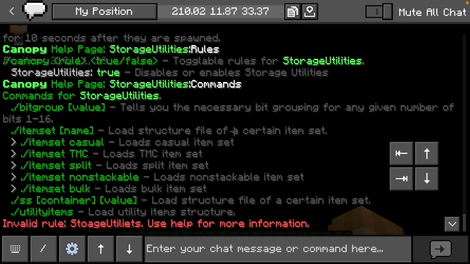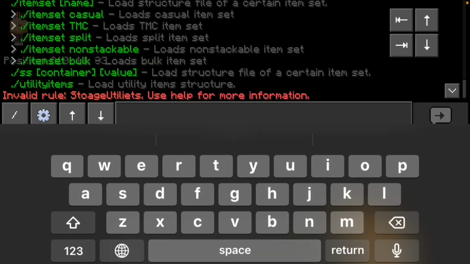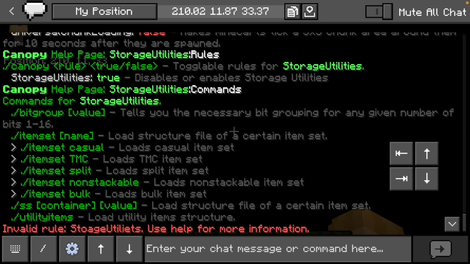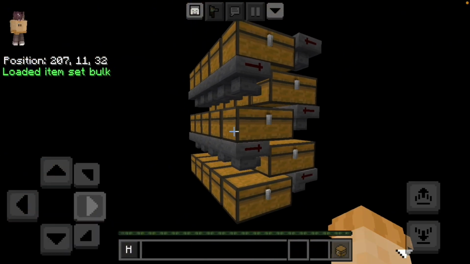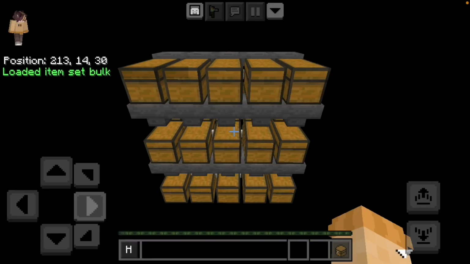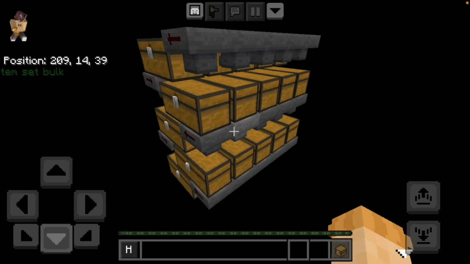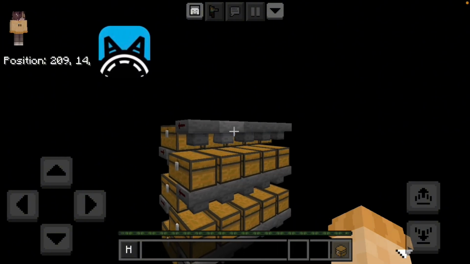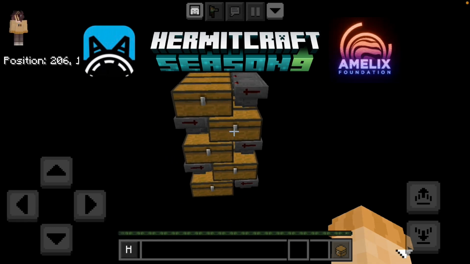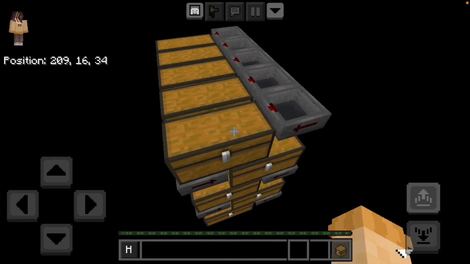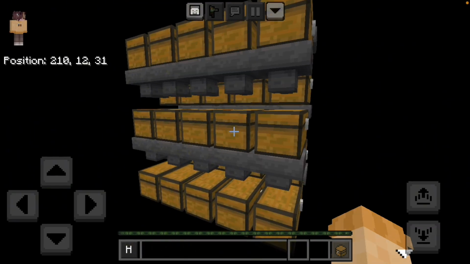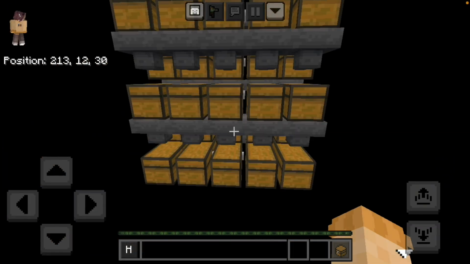But I'm only going to show you a few to prove what this is. So if we go /item set bulk, as you can see, we now have this item set next to us, full of the 50 most common items we found across 3 servers: Advanced Automation, Hermitcraft, and Emulix. The data for this we want to expand, because there's a few items in here I disagree with, being bulk. However, that's the data we were provided, so that's what we've put.